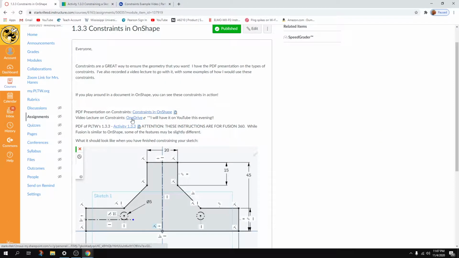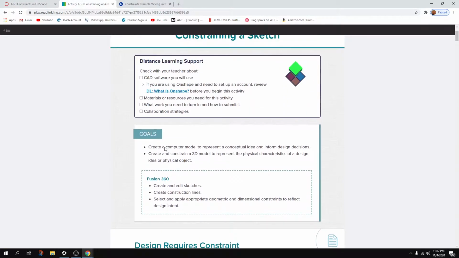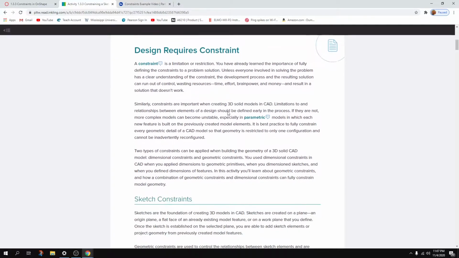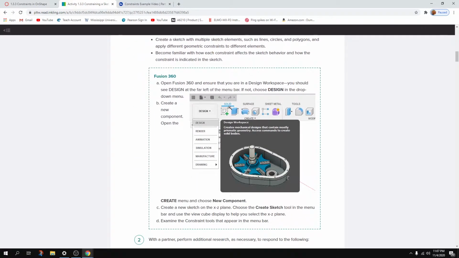There's a video lecture on OneDrive. It says I'll put it on YouTube. I'm sorry, I'll have to load that up today. And this is just a PDF of what PLTW has. And PLTW has a lot of information about how to do this in Fusion.